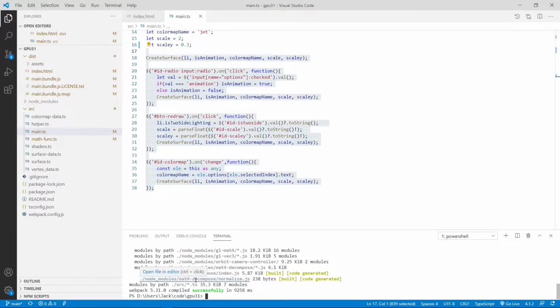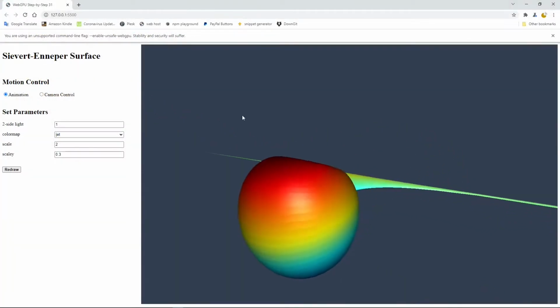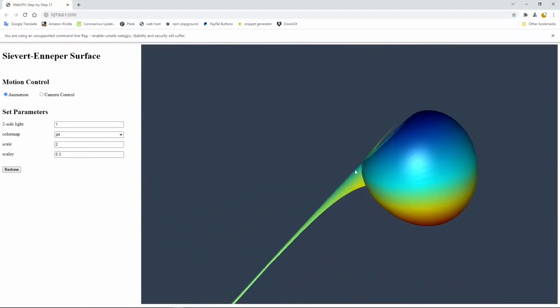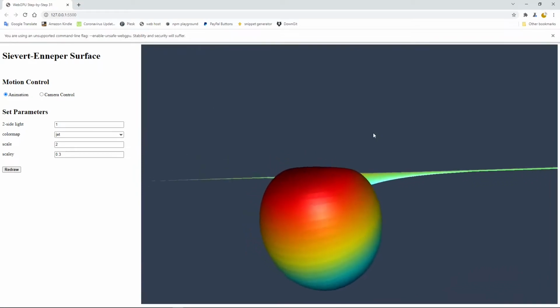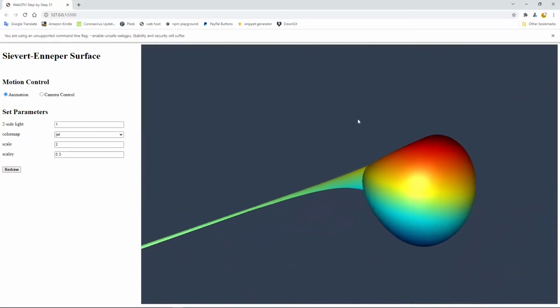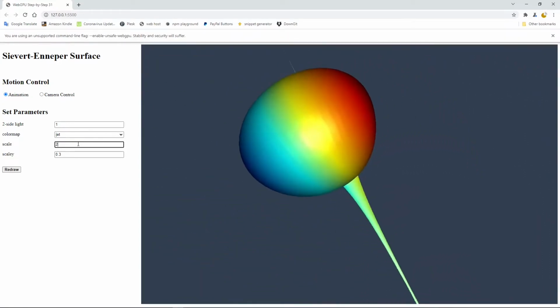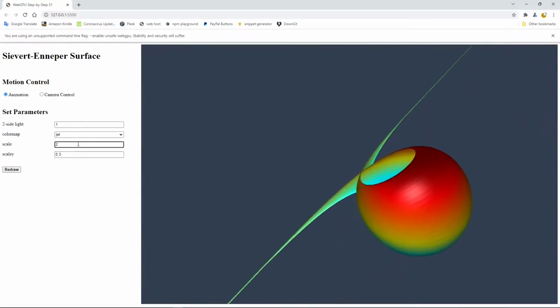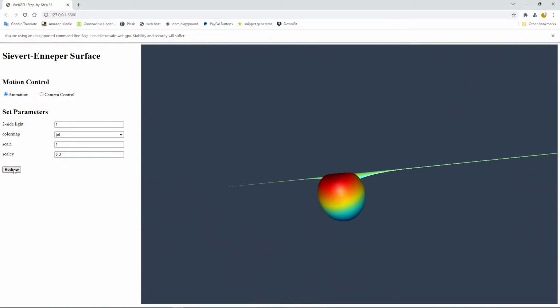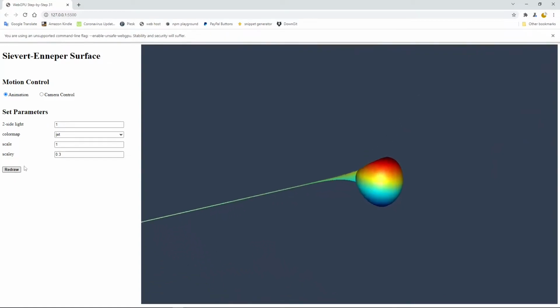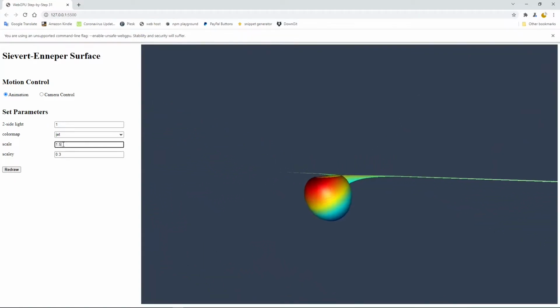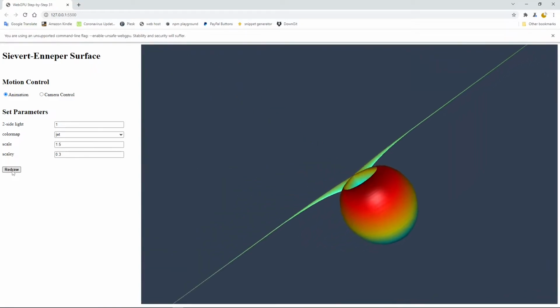Now we can click the Go Live link to open Chrome Canary to view our Sievert-Enneper surface. Okay, here is our Sievert-Enneper surface with default lighting and jet color map displayed on this page. Here the scale lets you set the size of the surface. For example, we can change it to 1. You get a smaller surface. Now we can change it to 0.5 to get a better view.